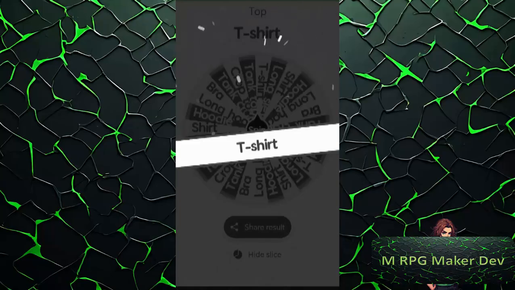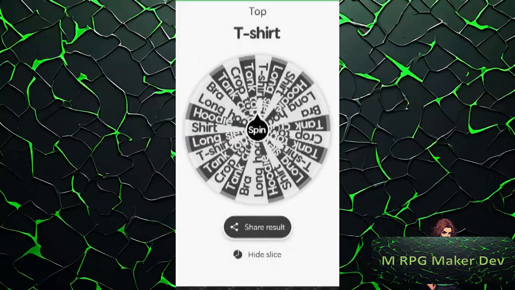From a t-shirt, well, we will see what we will come up with, because of course, you know, we can make an armor or something like that. And now we managed to finish the top part. Now let's move to the legs or bottom part of our characters.